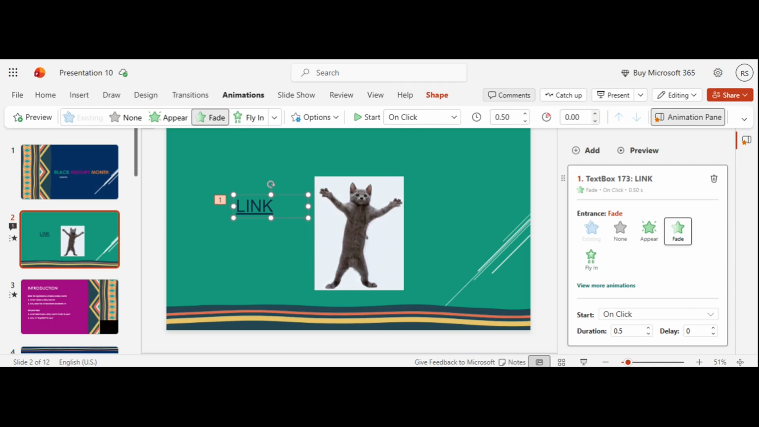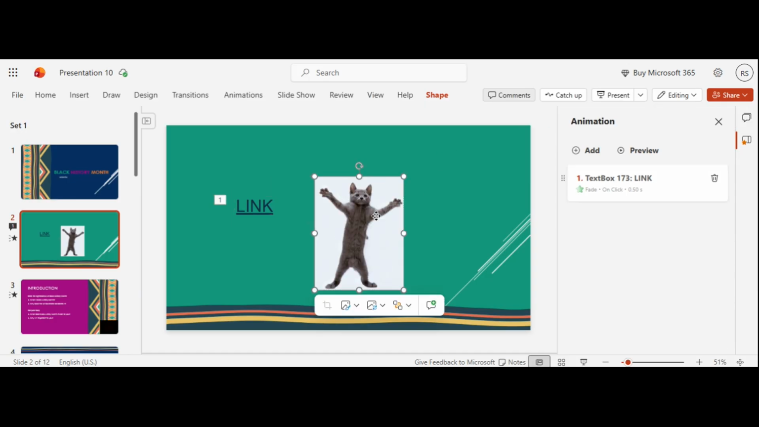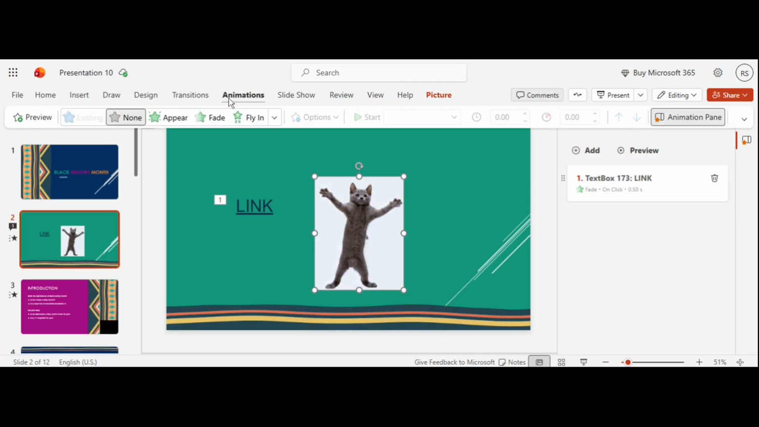Now let's animate an object. Click on the object you want to animate. This could be a shape, picture, or any other visual element on your slide. Once the object is selected, again, click on the Animations tab in the ribbon. Just like before, click on the drop-down arrow in the animation gallery to view all available effects. Choose the animation you want to apply to the object.